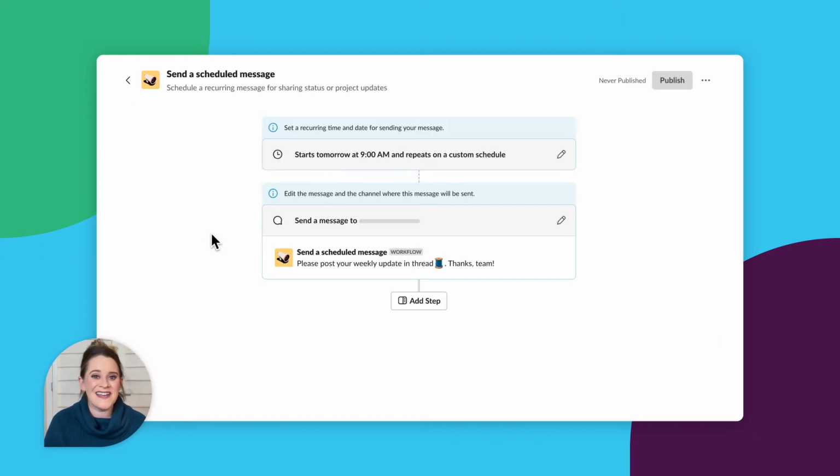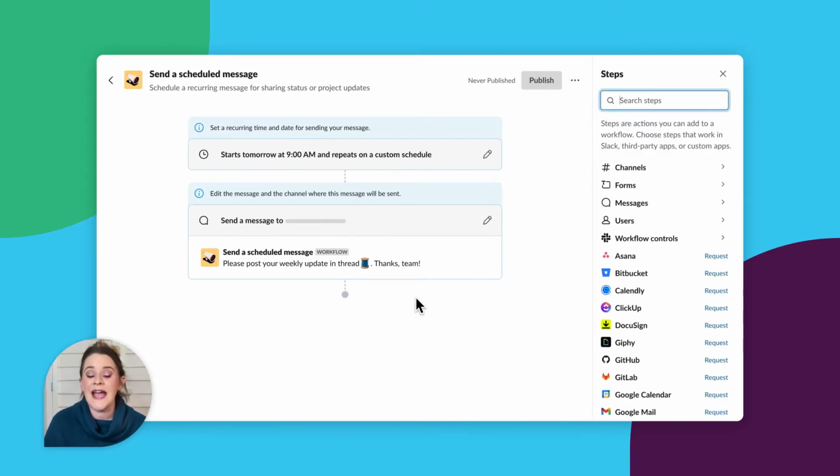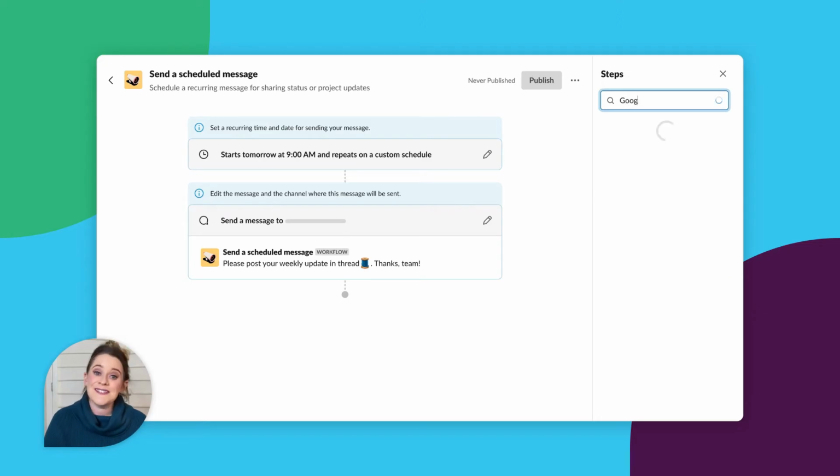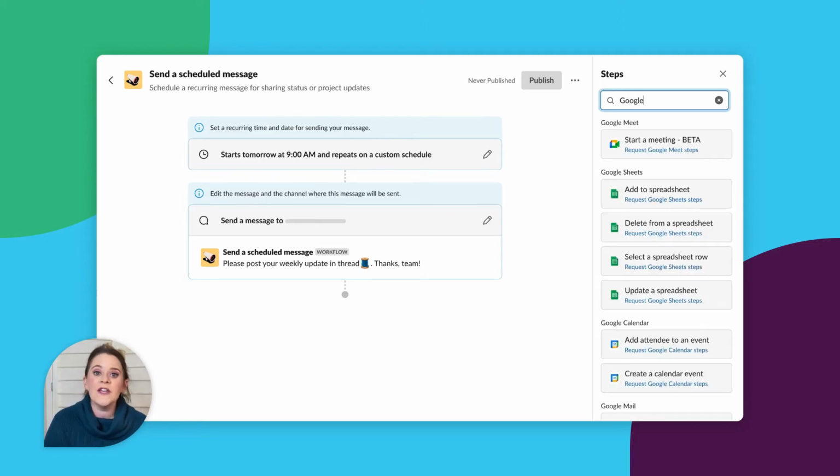Now let's pause and cover all of the great features inside Workflow Builder. On the right side, you'll see the different steps that you can add to your process or workflow. These steps can take action in Slack, like sending a message, or in your apps, like creating a Jira ticket or adding a row to Google Sheets. You can search for a specific action, or you can click on a step like users, forms, or messages to get options. On the left side, you'll see the Send a Scheduled Message workflow, showing the process from start at the top to the end at the bottom.